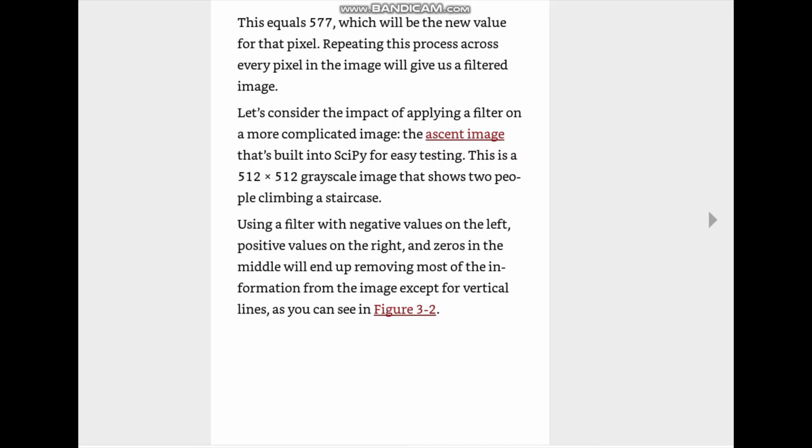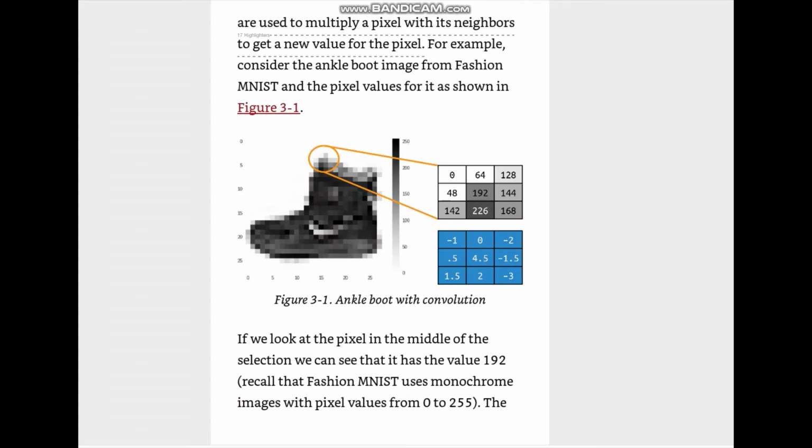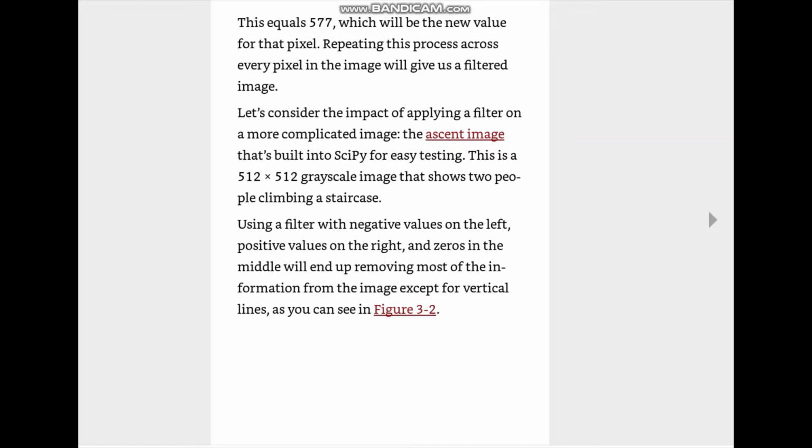Repeating this process across every pixel in the image will give us a filtered image. So what we have done here is that this new value that you can see in the last line belongs just to the center part of the pixel filter. So you can see the pixel matrix has a middle number as 192. We have just found a filtered value for this pixel 192, and it will be replaced by 577. That was when we calculated the matrix multiplication of the two matrices.